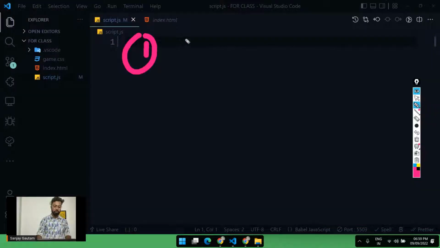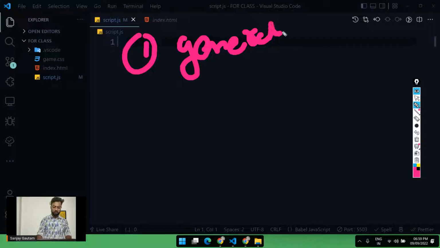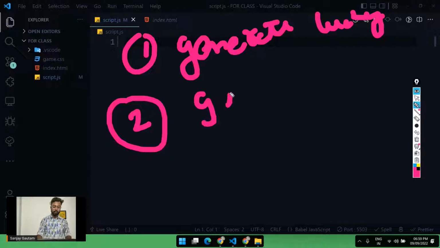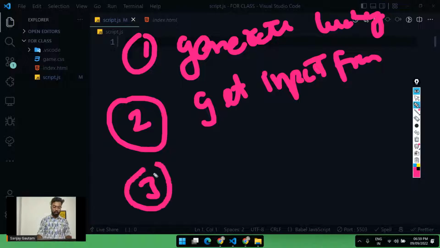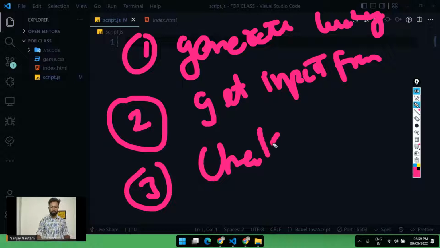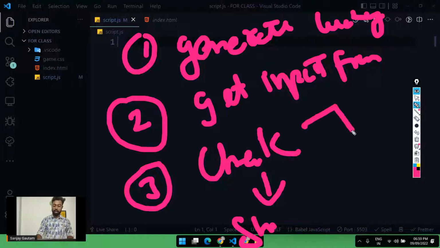The first step is to generate a lucky number. The second step is to get the input from the user. And the third step is to check whether the input is correct or not. These are the 3 steps that we want to do. There are a little bit more steps inside the check: if the guess is correct, show winner. If the guess is wrong, we have to show the hint that your number is too high or too low.